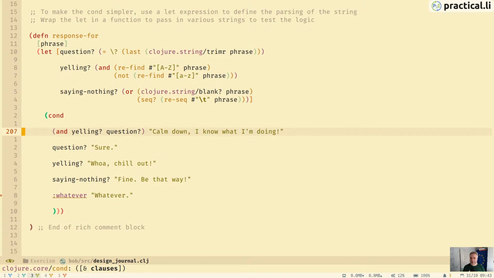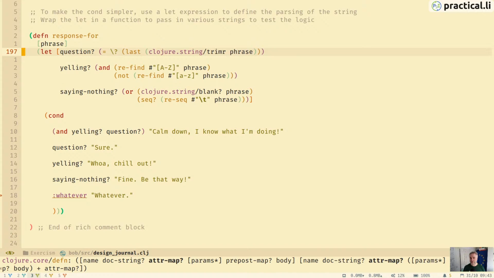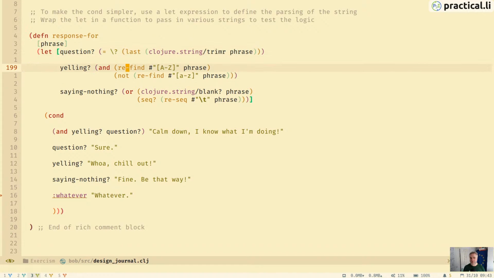So that's a fairly nice use of regular expressions, and using re-find to see if it can find any particular character sets in a phrase. And same for re-seq. So re-seq is just taking the phrase and creating individual characters from it, and then we can see whether it's actually created a new sequence to see if there are particular characters in there, and then we can just wire them together with cond.